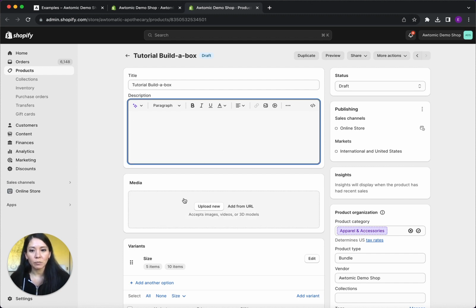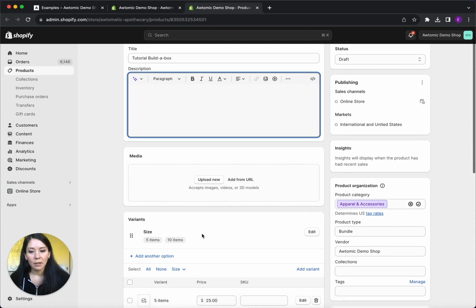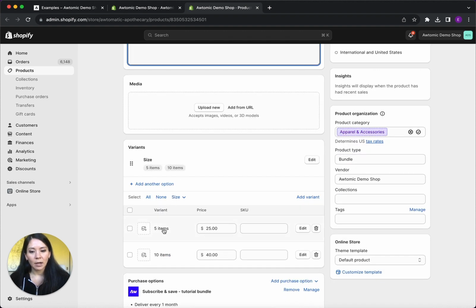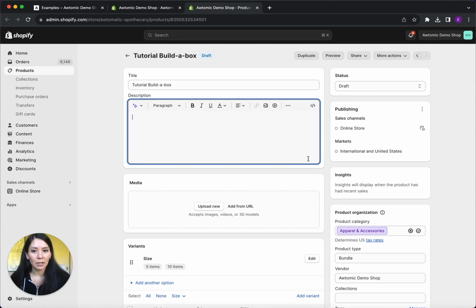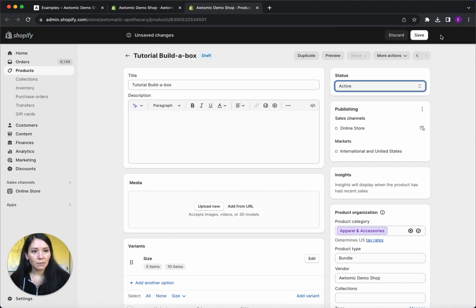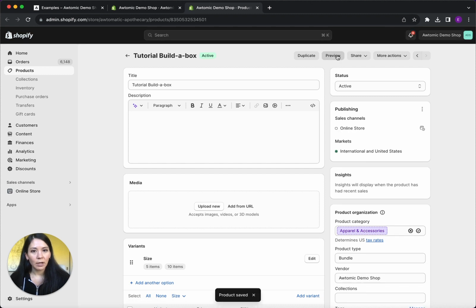You can add description, you can add media, you can, the one thing that we ask that you don't do is edit the variants. So the variants are what tells our system how many items should be included based on what somebody selects. So please don't edit the variants, but other things like the template and product type and all of these fields, you can edit the way you typically would. So now I'm going to set this active, I'm going to save it, and then we'll go ahead and view it.